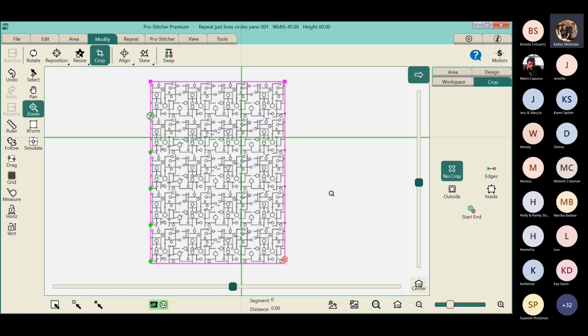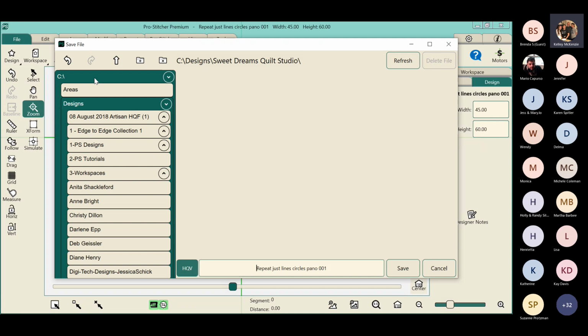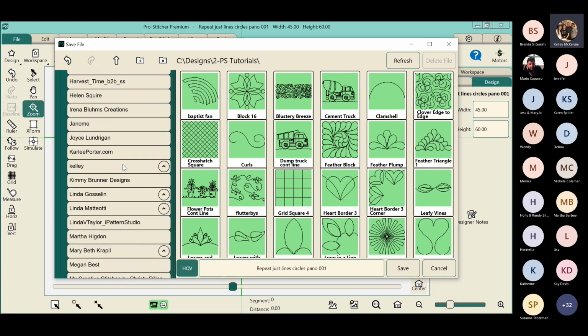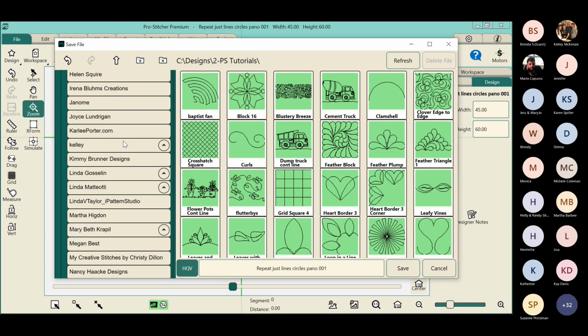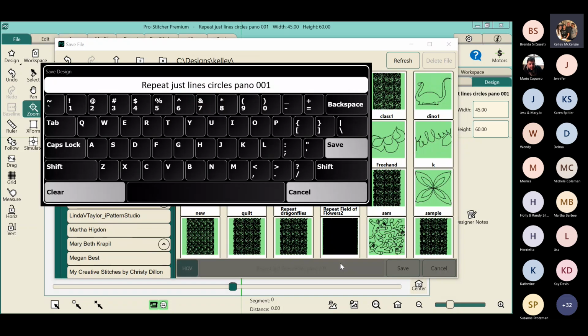So the very last thing I always do is go to File and Save and Selected, and I save this design somewhere in my folders. Now, I personally have a folder that I created named Kelley, and I will come in here and select that folder. I will click down here where the name of the design is. I will clear it out, and I will name it.